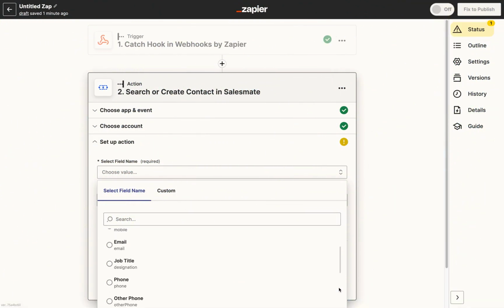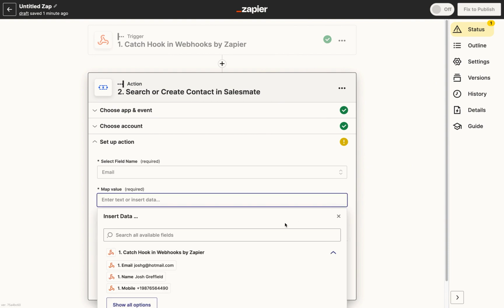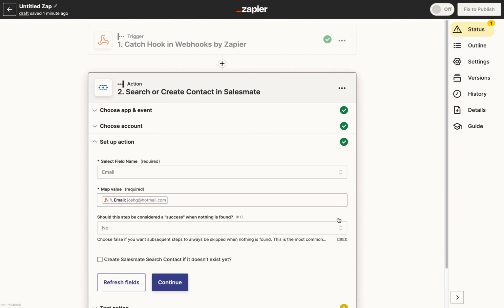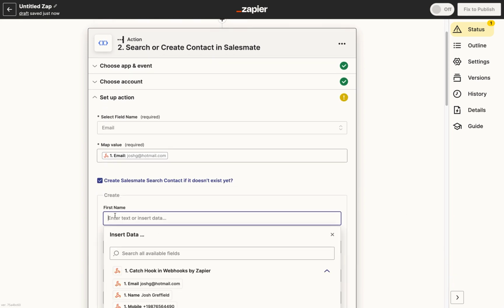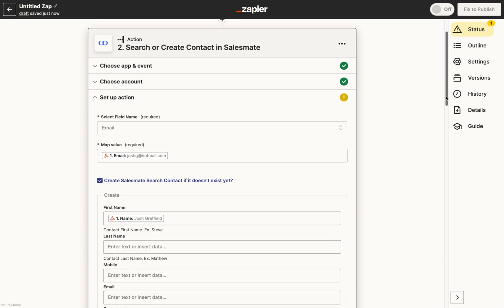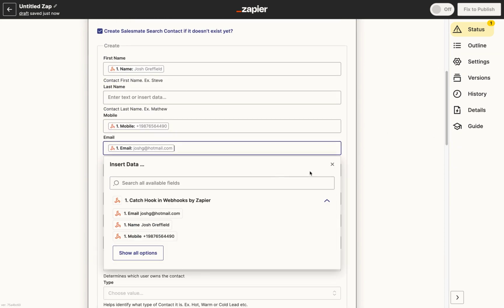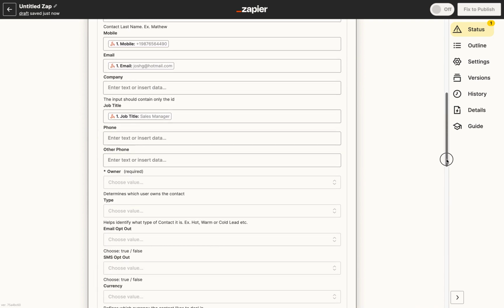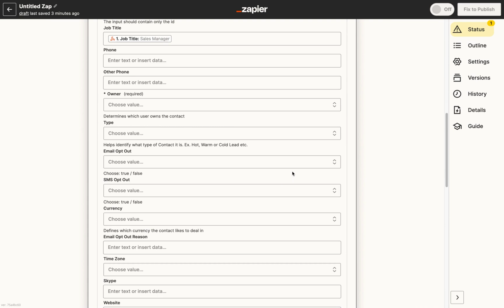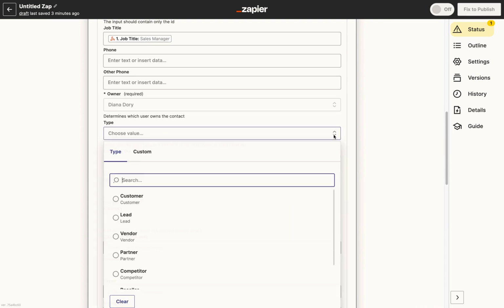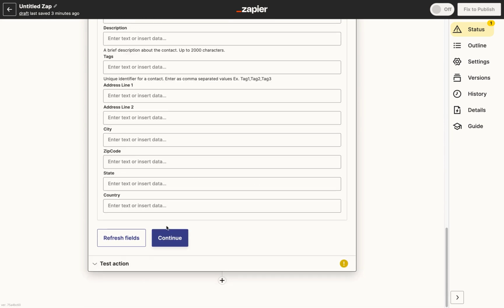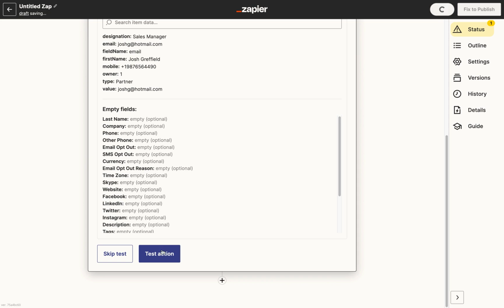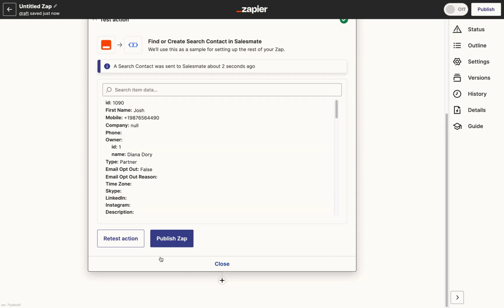Further, moving to action. Select app for the action, which for now would be Salesmate, and the event would be search or create contact. Connect the preferred Salesmate account. Configure the select field and the required map field to perform the search, and move further to repeating the steps as per the previous example. Once done, test the trigger. If the sample record looks good, you can go ahead and publish this app.